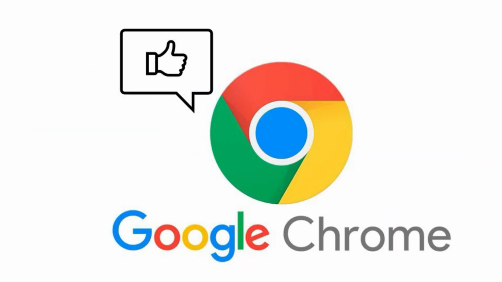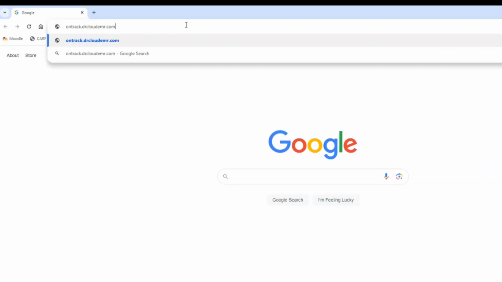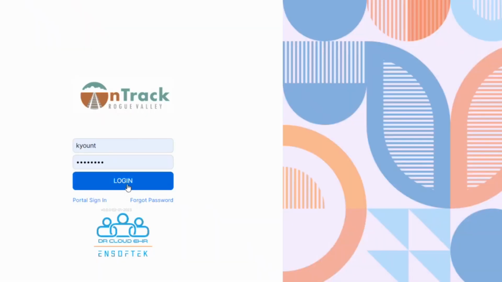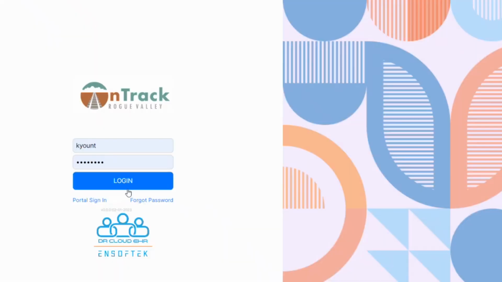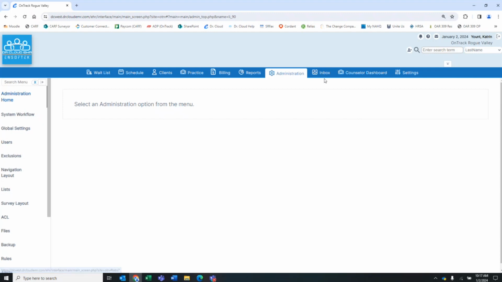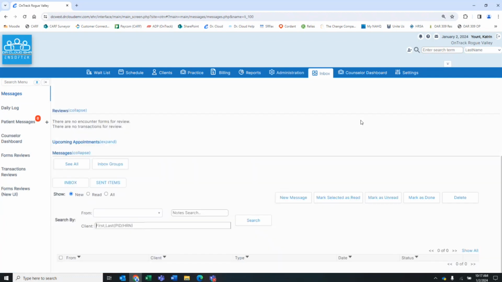Cloud in Google Chrome. During your second week of hire, you will receive an email that contains your username and a temporary password for Dr. Cloud. Refer to that email when accessing Dr. Cloud for the first time. After logging in with your temporary password, you will be immediately prompted to create a new password and to then log in again. This is what your screen will look like when you first enter Dr. Cloud. Depending on your user settings, you might not see all of the links that are displayed here, but this is basically what you'll be looking at.